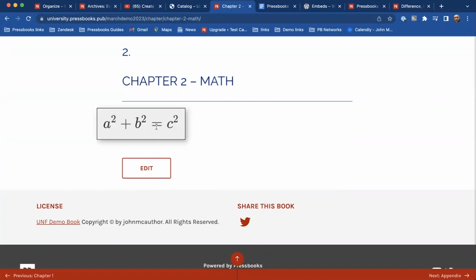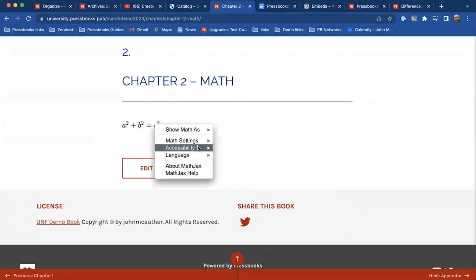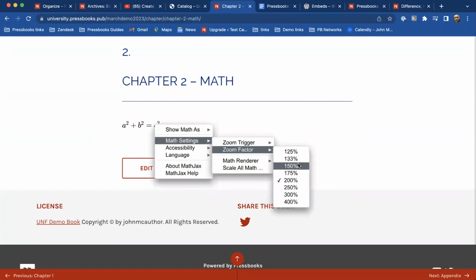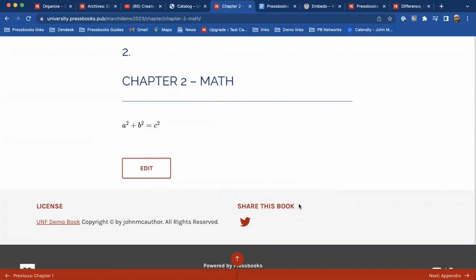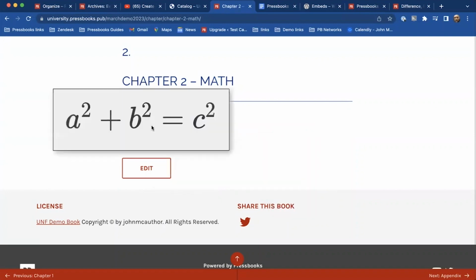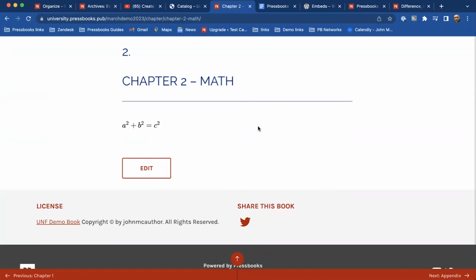I believe I've got this set now, I think, to 200, but I can change that zoom factor. Yeah, 200. Maybe I want it up to 400. So that increases the size there. Just another way to, again, LaTeX is one of those areas when you use it through MathJax, you're able to turn that into a more accessible experience for your online readers.